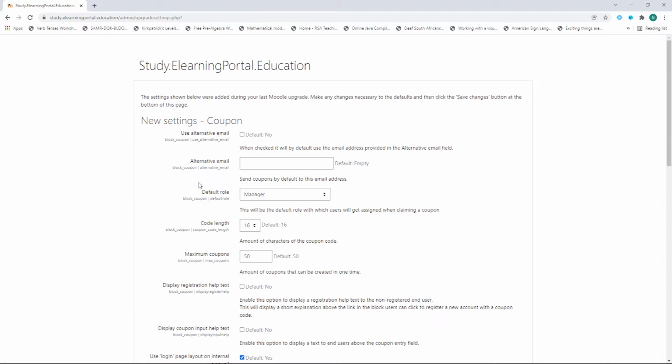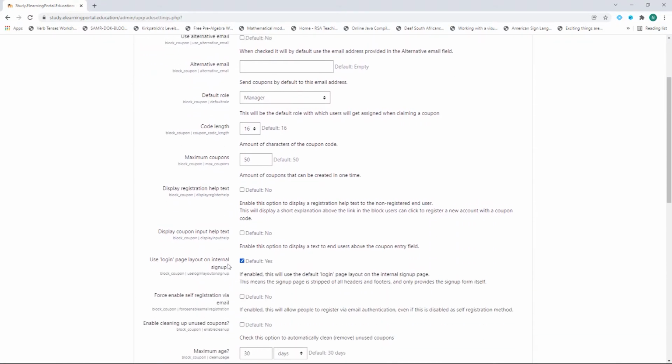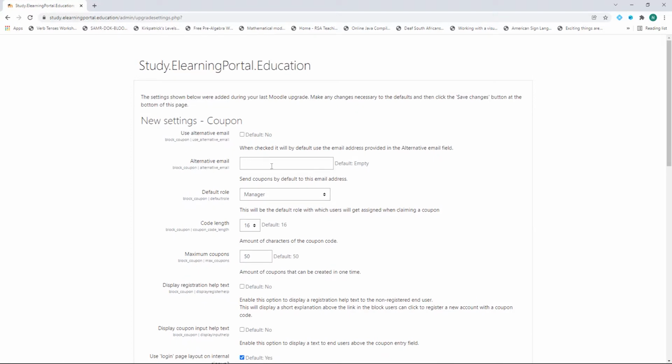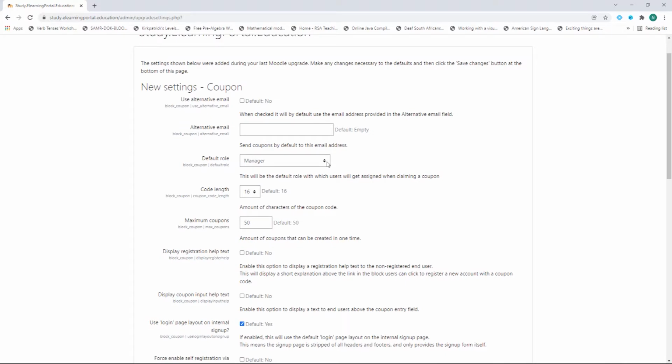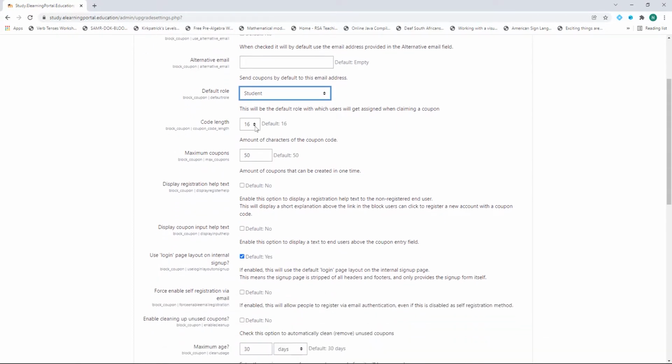Okay, so you can leave all the default settings. Here you can provide an alternative email if you need to. The default role you can set to student because we will populate coupons for students. The code length determines the length of the code on the coupon which you distribute to students. Then the maximum coupons, the default is 50, but you can set the amount when you populate the coupons.